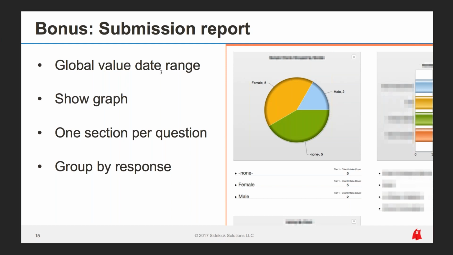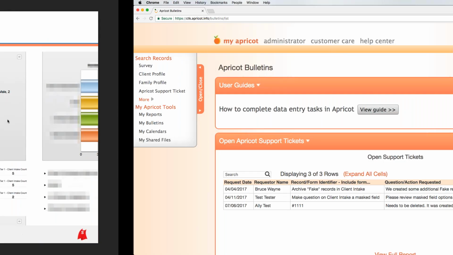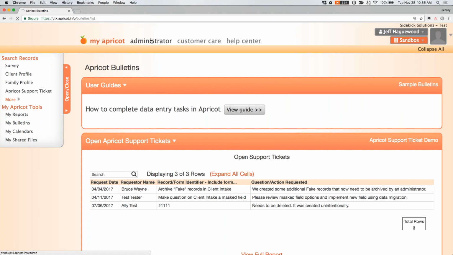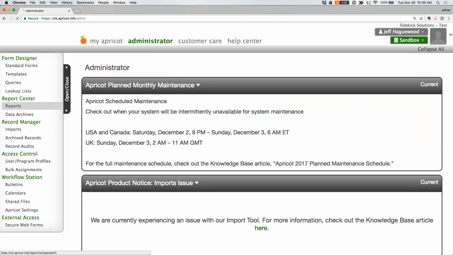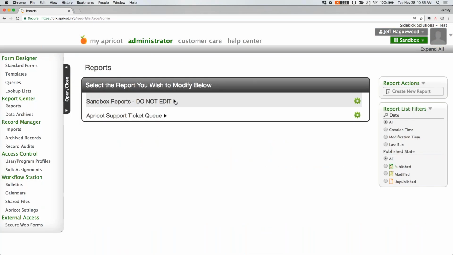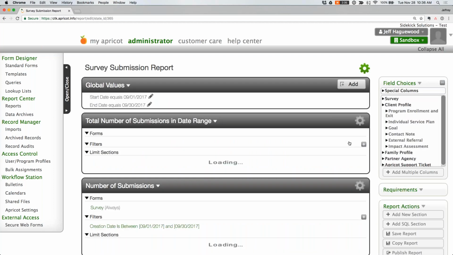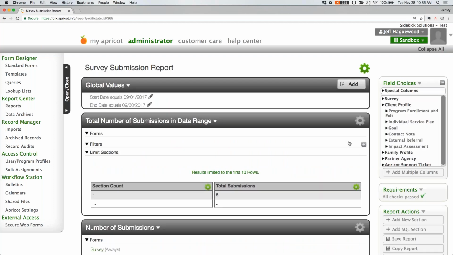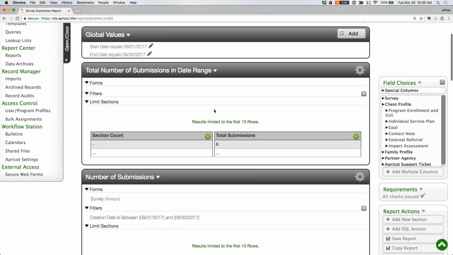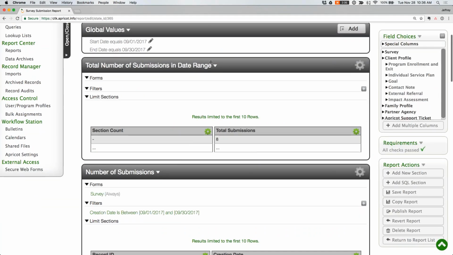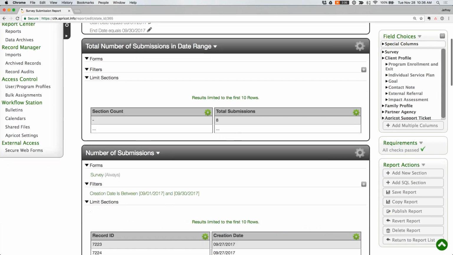You can set global values in a date range, you can show graphs, you can do one section per question, and you can group by response. These are really easy to set up. Once you do the first section of the report, the rest are basically copies. So I'm going to go ahead and open my survey report, and I've already created global values for a start date and an end date. I'll show you how these work in a second. I've set up a total number of submissions in the date range. I've got a total of 8.